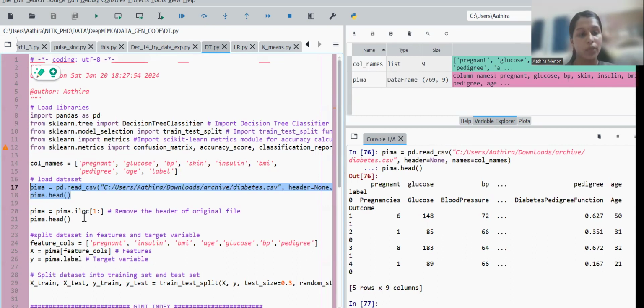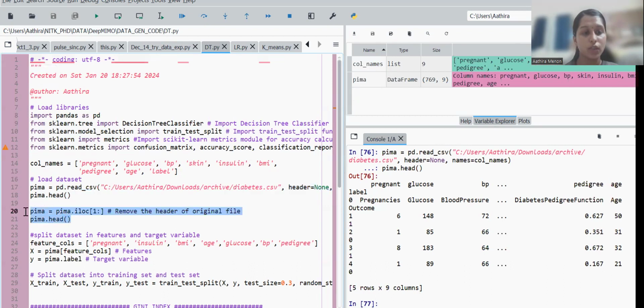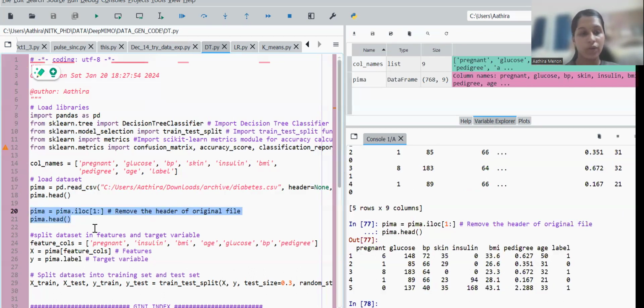Now, as you can see, there are 2 headers displayed, and I do not want the headers to be repeated. So I'm going to remove the first row from this data frame. Now if I print it, I have the original column names which I had specified.